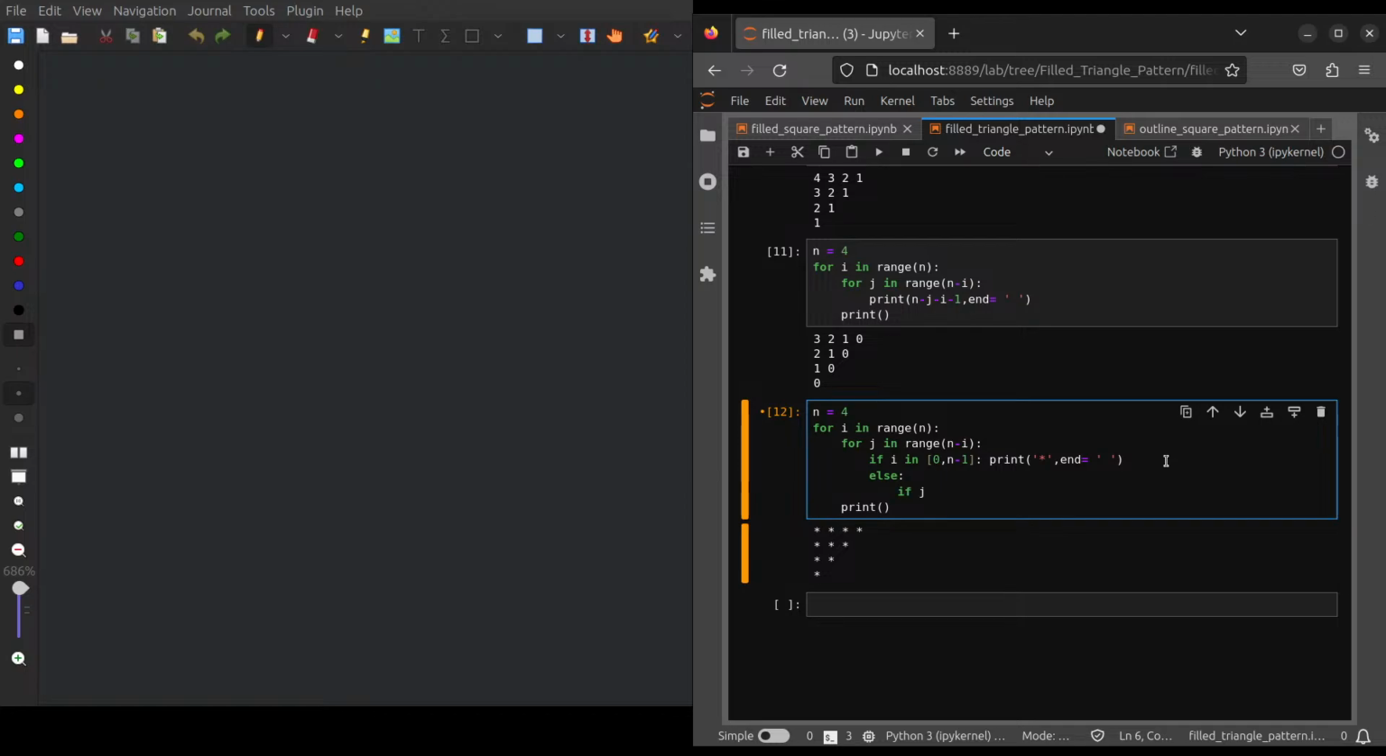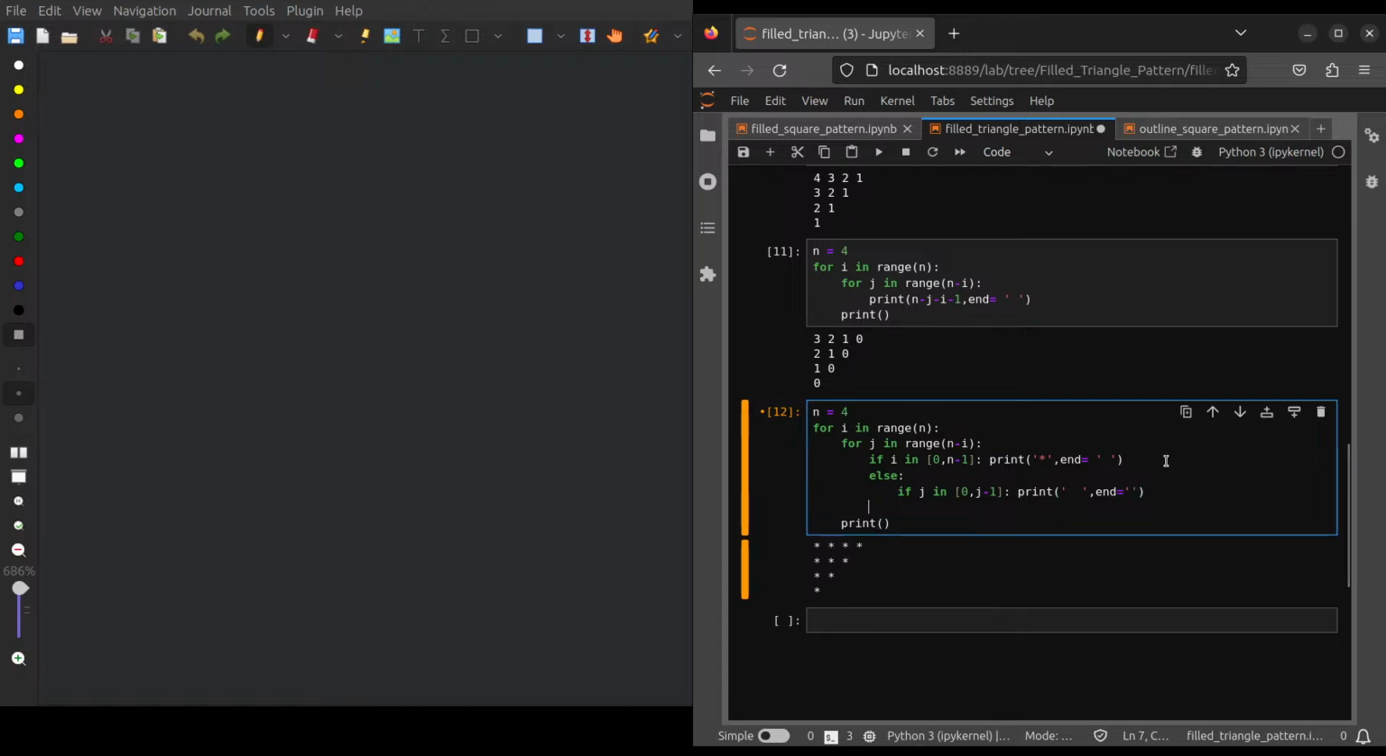So if doing without this end also, we have to put two spaces here, then we should leave this empty. Okay, this way also you can execute. That will be solved there.